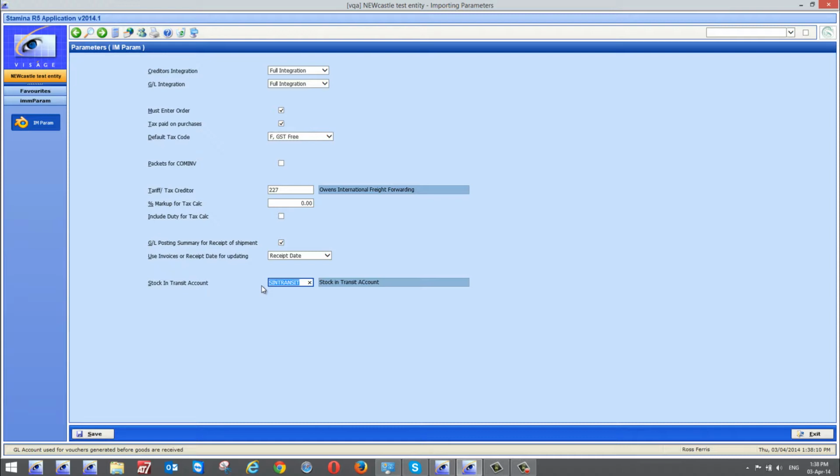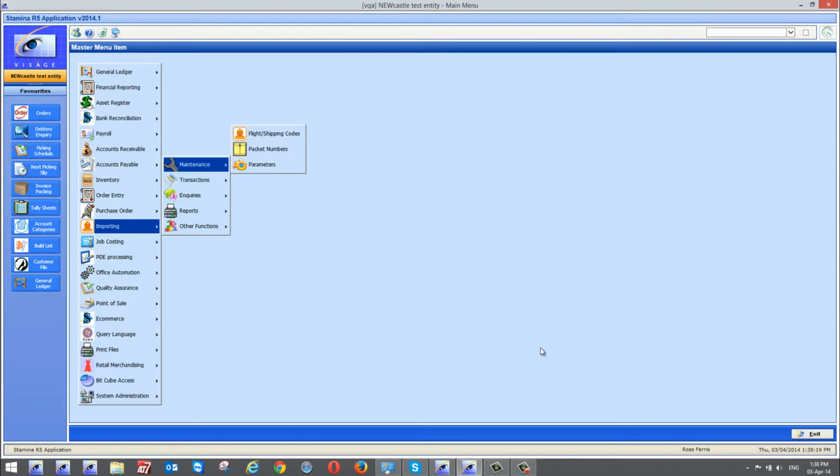So there isn't much to set up in terms of parameters for the importing system, but it's obviously important to get it right. So I'll just save that. We'll exit out of here.